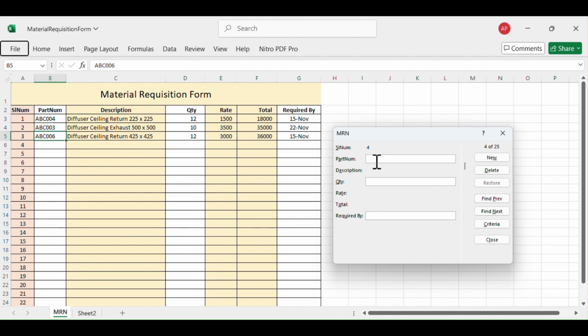Okay, so you can see that that line has already got filled. The serial number has already moved to 4, and we are now on the part number. So let us continue. ABC 007, quantity is 15, required by 15th of November. You can see as I keep typing it here, it is getting entered there, correct?